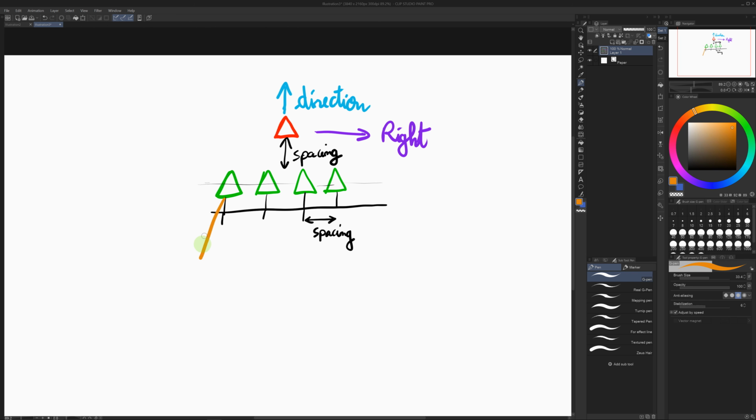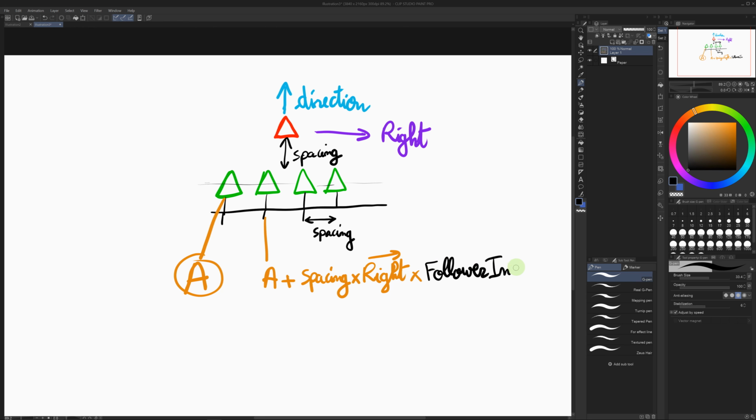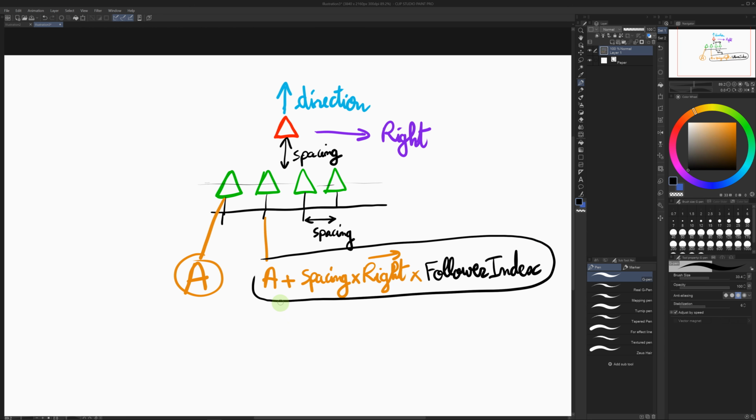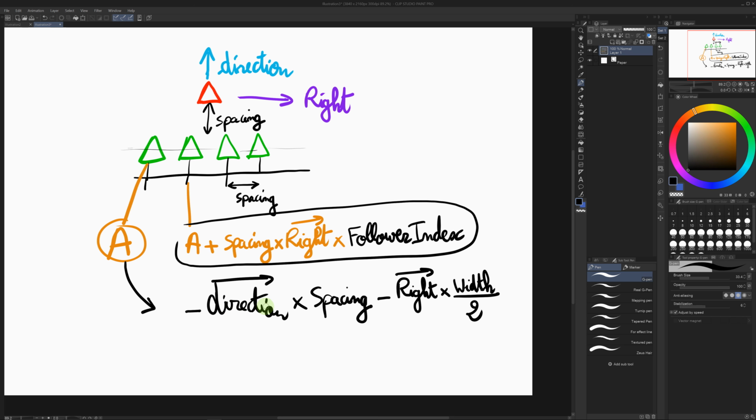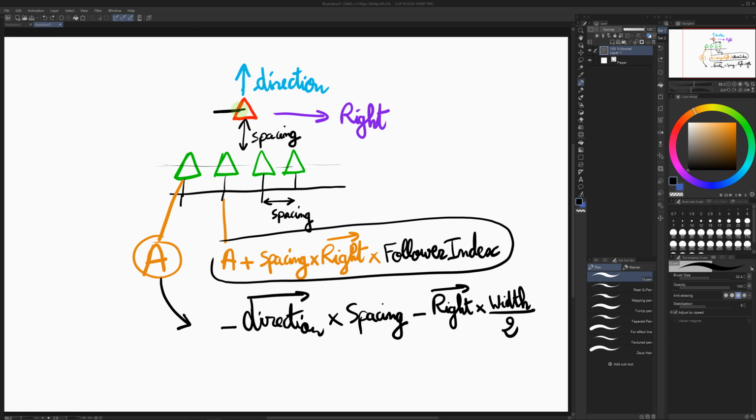In the code, we'll compute the position of the leftmost follower, represented here by the letter A. Then we can compute the position of each follower using A plus spacing multiplied by right multiplied by the follower index. The A position is minus direction multiplied by spacing. So from the position of the leader, we need to go back by this much, and then we need to go left, and this distance will be half the width of the formation. So the width of the formation will be spacing multiplied by the number of followers minus 1.